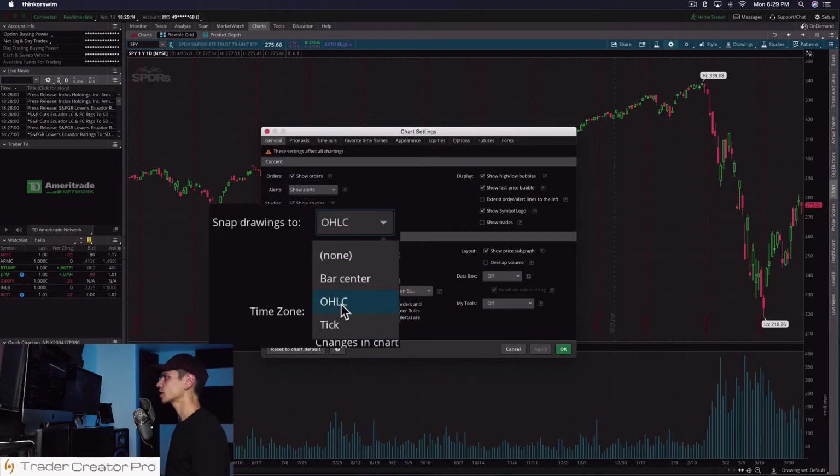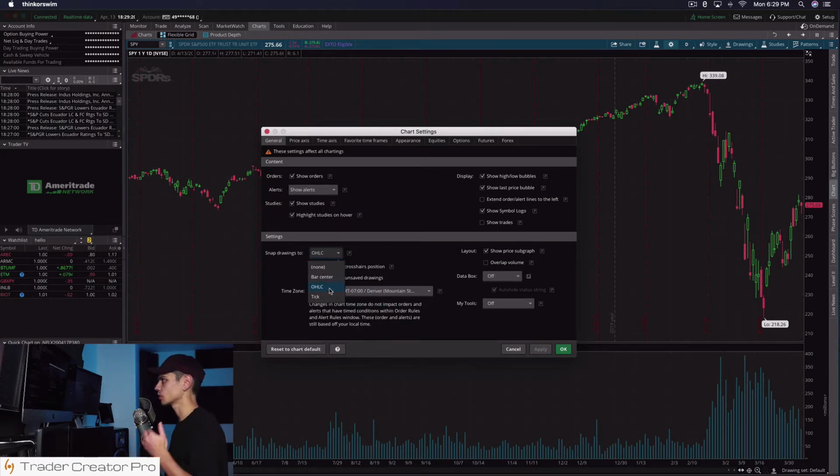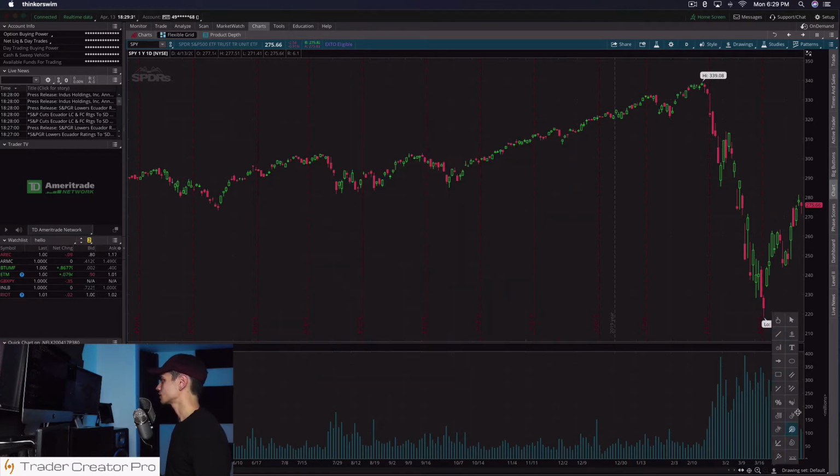I like the OHLC, which is open, high, low, close, or basically just the top or the bottom of a candle. So I'm going to click that one, hit apply. All of these can be customized, but I'm only going to go over a few of them that are the most important ones that I use every day.